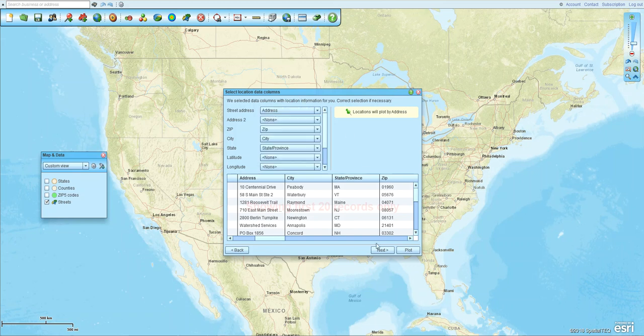Otherwise, you can go ahead and click Next, and the program will let you know how your addresses will be plotted. At the very minimum, you want to have at least a zip code, just so it can plot a point right in the middle of the zip code.